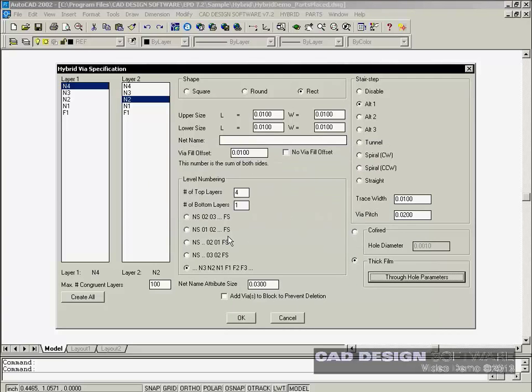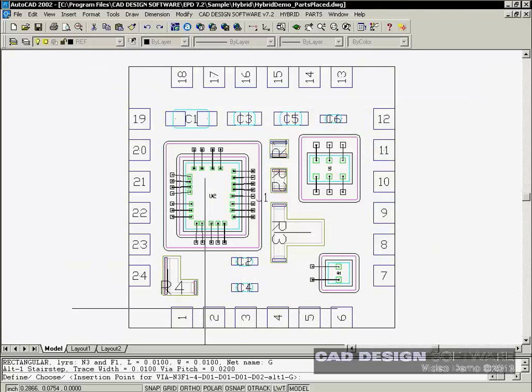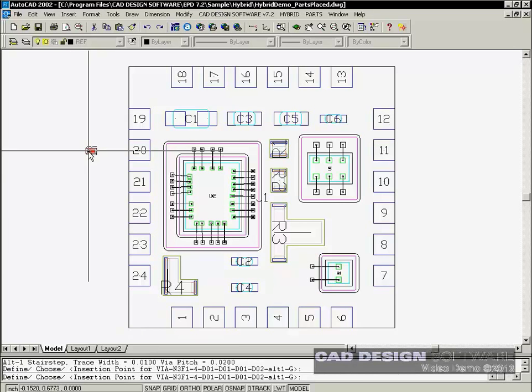We'll pick OK. In our layer 1 and 2 area, we'll select the type of stair step via we'd like. We'll have this starting on the N3 layer and ending on the F1 layer. In our net name edit box, we'll type in G for ground, and then we'll pick OK. The prompt will let us know all the settings it is ready to place an insertion point for the via. We'll just place it off to the side of the drawing to define it within the block tables.